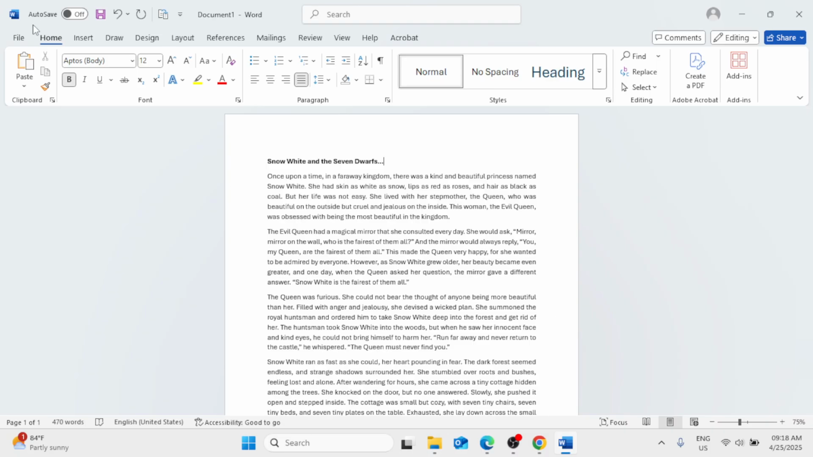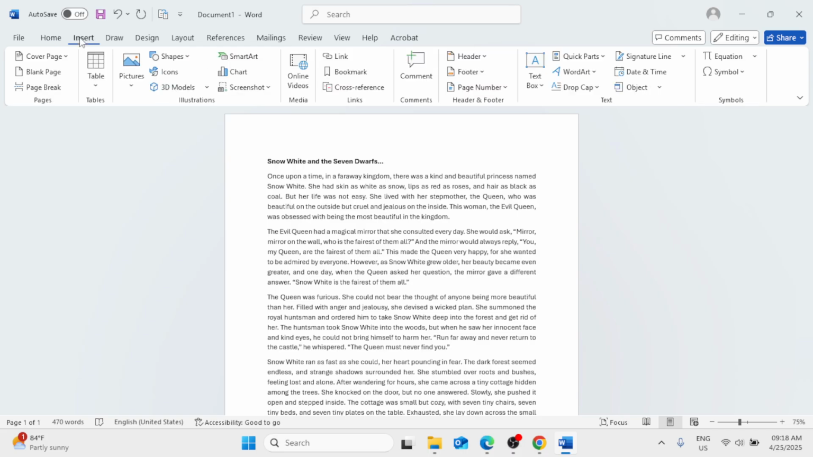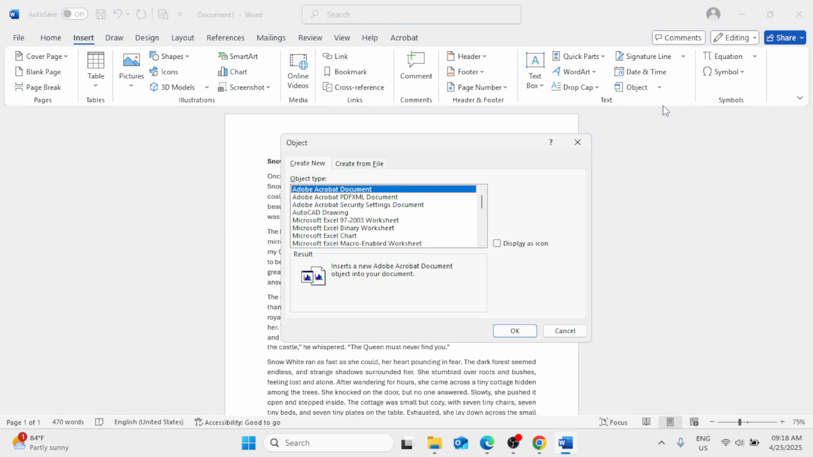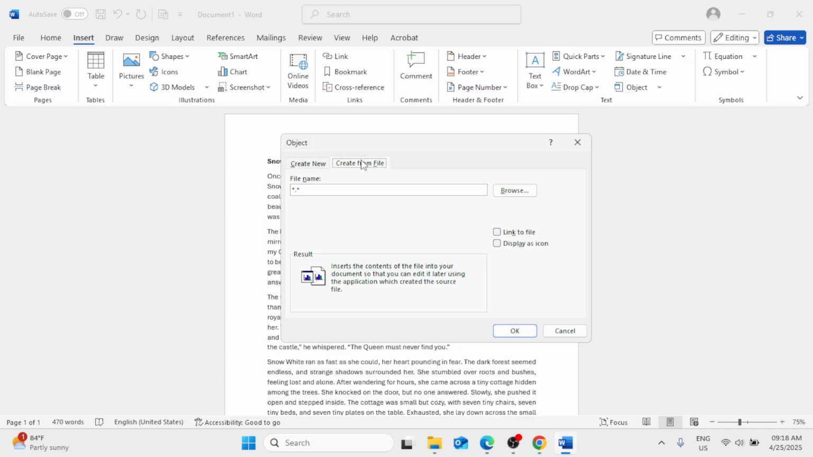Now at the ribbon, you will find all these tabs. All you have to do is click on the Insert tab. And here you will find this option, Object. Click on this drop down arrow and simply click Object. Now once done, you will find this window which has these two tabs, Create New and Create from File. Click on Create from File.